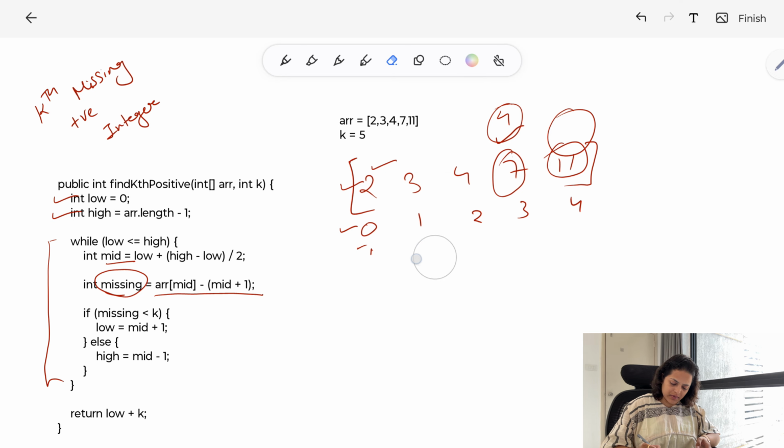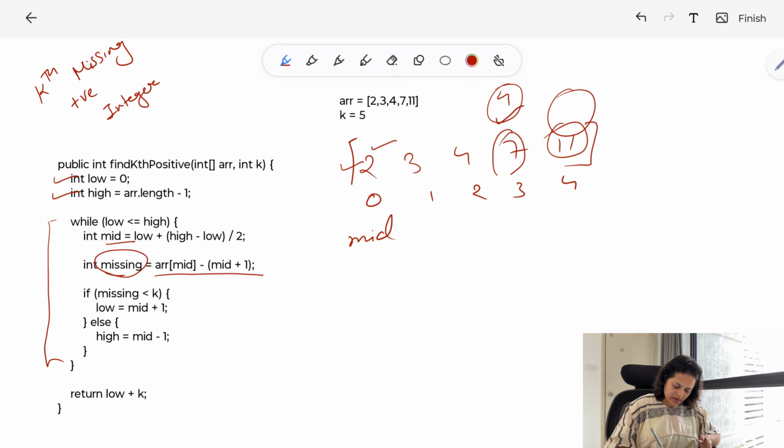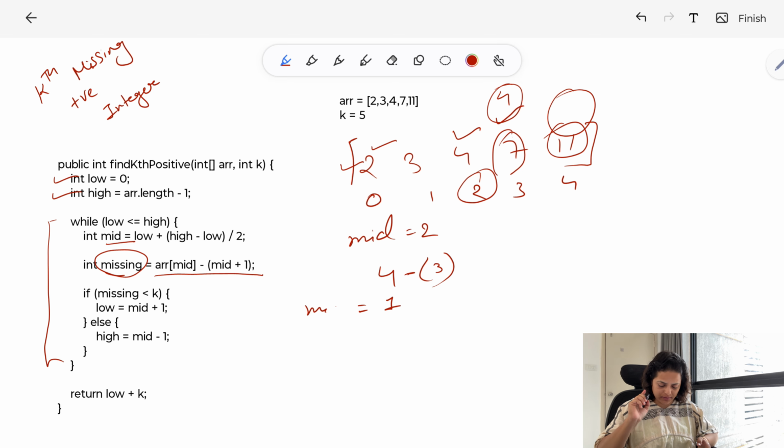So the same thing we are doing here. Let me take the range. This will be 0, 1, 2, 3 and 4. So what will be my mid? Mid will be this 2. Now what is array of mid? Array of mid is 4 minus (mid plus 1), which is 3, so 1. So missing is 1, which is correct. Till here one number is missing. Fine, but I want the fifth missing, so I will check the right hand side. So low will be mid plus 1. Now this will be my low, this will be my high.